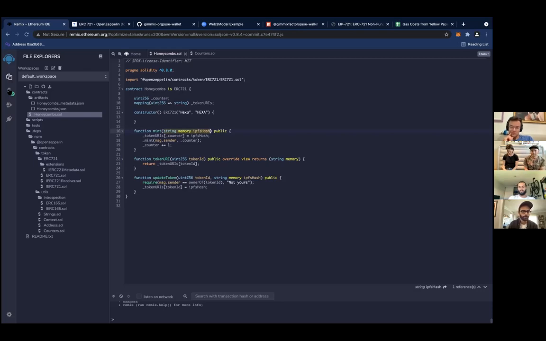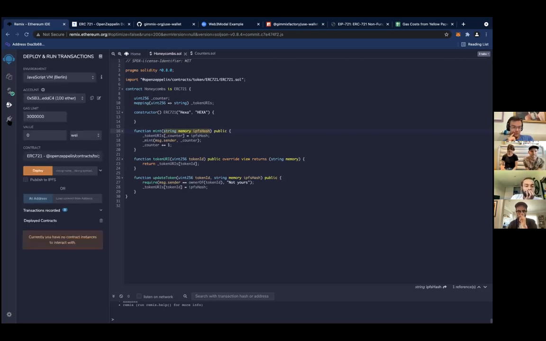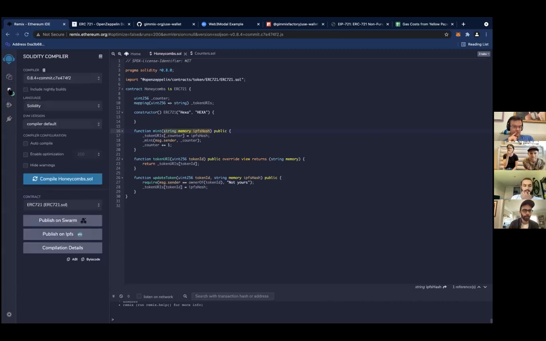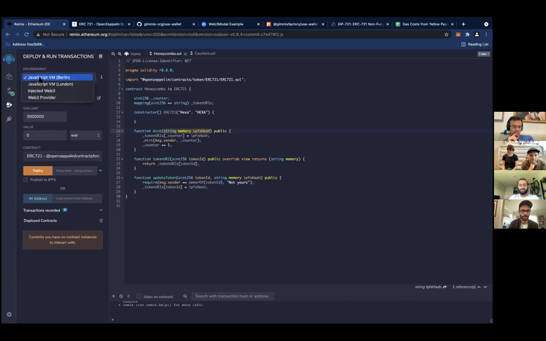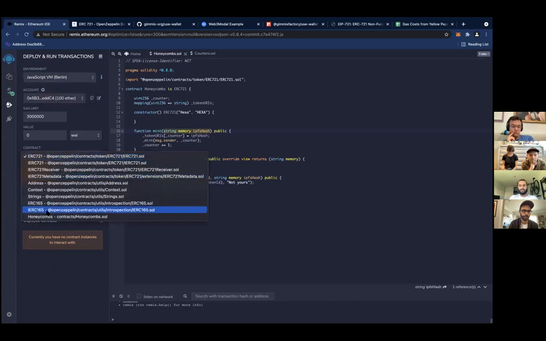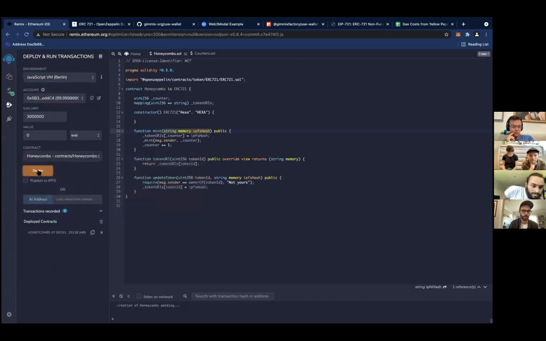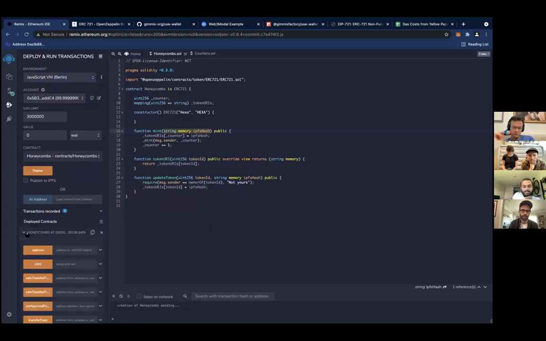Cool. So real quick, Remix has these other tabs. I recommend playing around in Remix for a little bit, but it has these other tabs where you can compile it. And if it'll compile, it's a good sign because it means it didn't fail. And then you can deploy it either to a VM that runs right within this Remix environment. So I can just select honeycombs and then hit deploy. And now it's deployed in an instance that's just inside my browser.